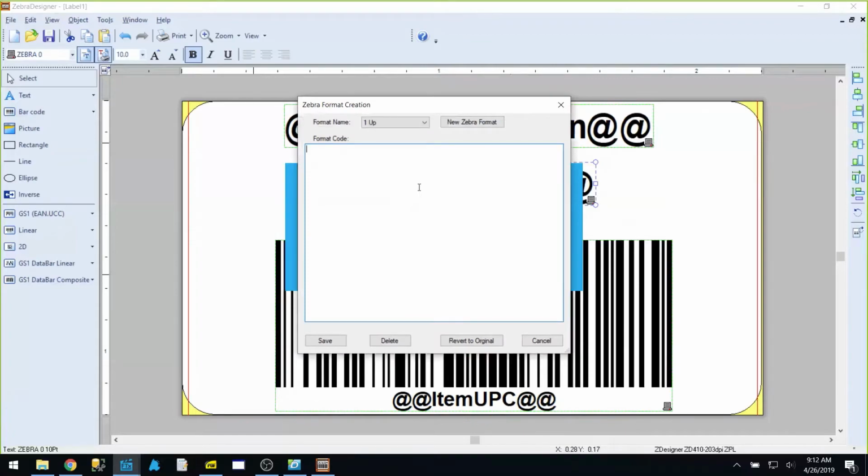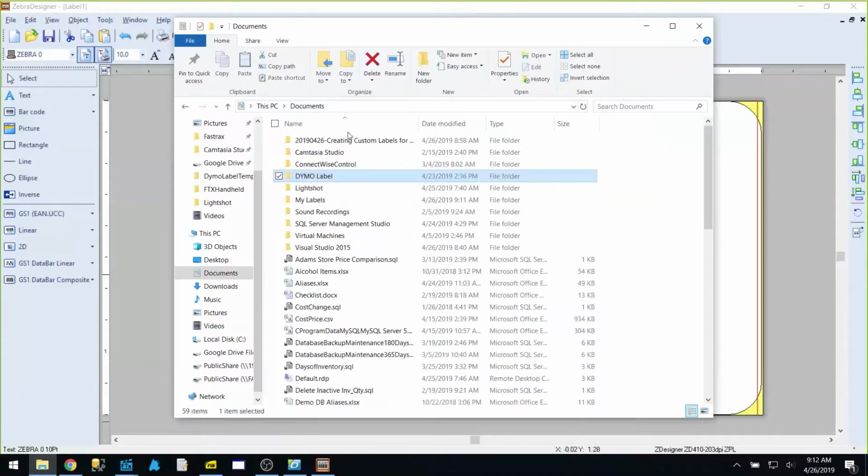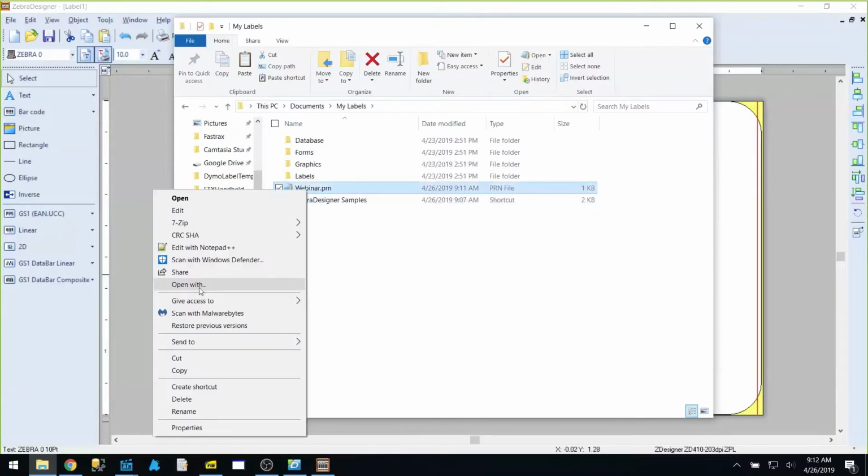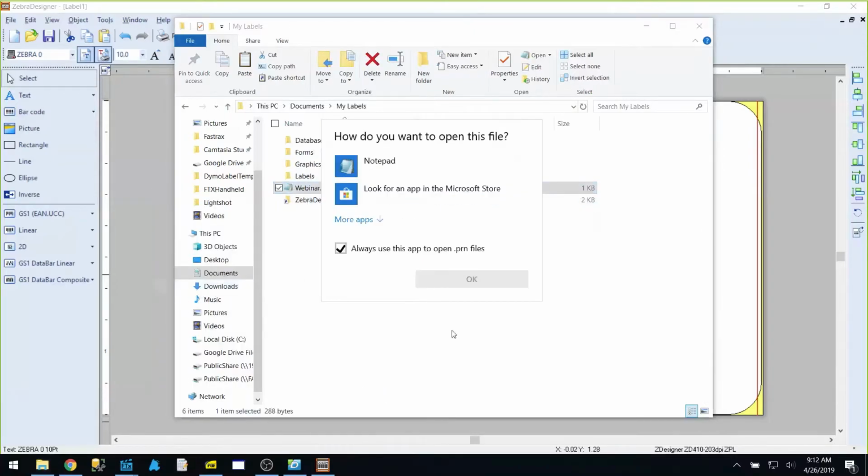That's going to bring up the Zebra format creation. Now, we want to choose a new Zebra format. We're going to label this properly. I'm just going to call this webinar. And then we have the format code. To get that code, we have to go to where we saved that label, where we printed that label. So notice it's here. And it's a .prn file. Now I want to make sure that I right-click that PRN file, choose Open With, and make sure that it's set to Notepad.